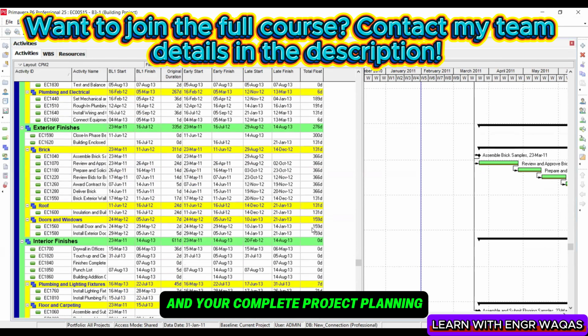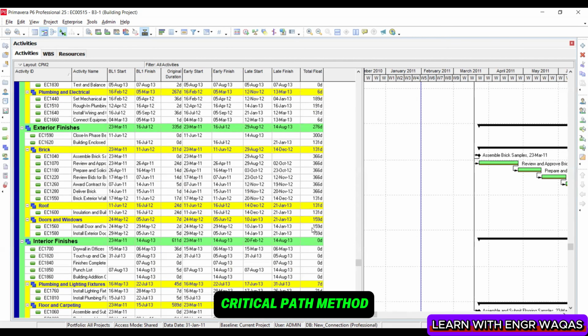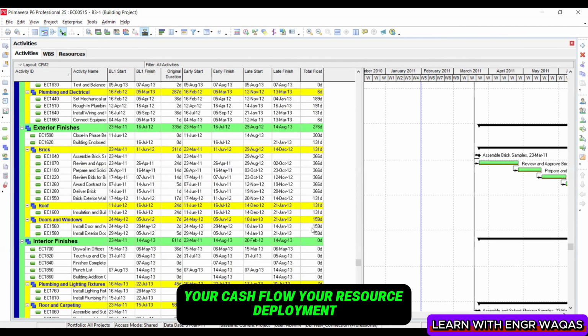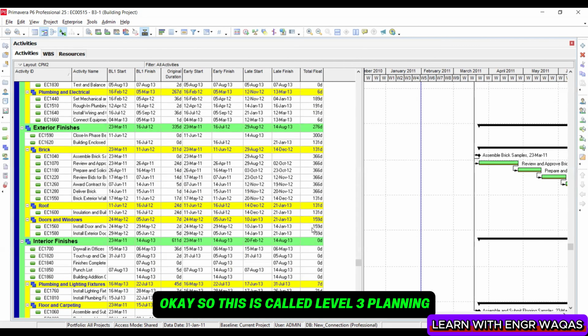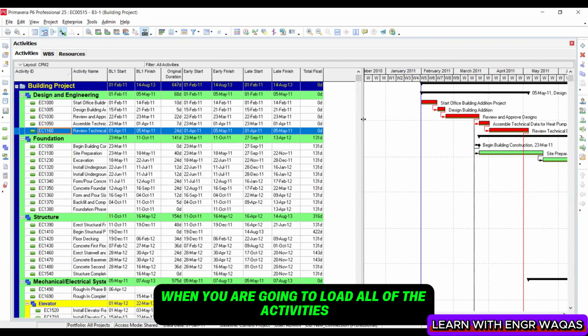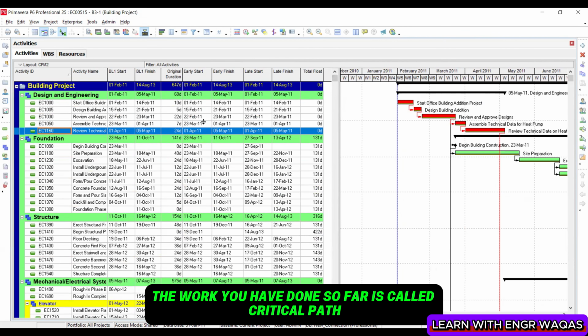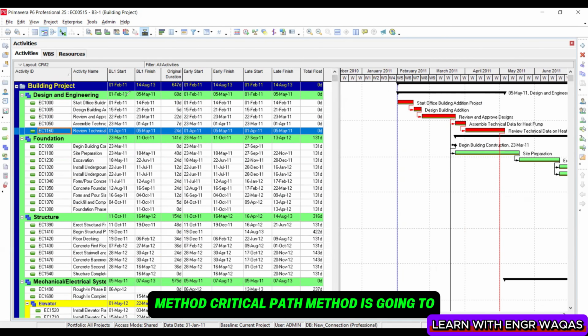Your complete project planning and scheduling strategy depends on this concept, critical path method. This is actually driving your strategy, your cash flow, your resource deployment. Okay, so this is called level 3 planning. I repeat again, the time when you load all of the activities, link them up, and assign all the durations, the work you have done so far is called critical path method. Critical path method is going to control your project duration. The complete project duration will be controlled by your critical path method.